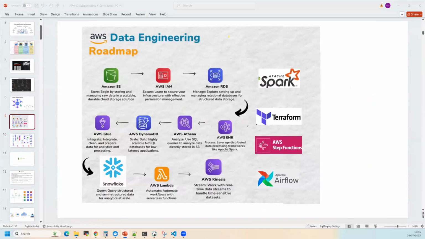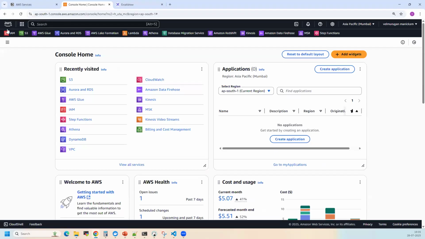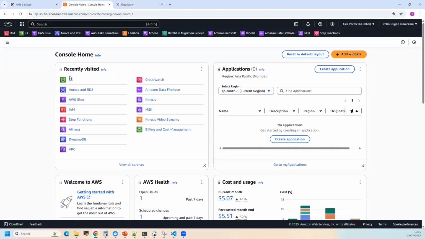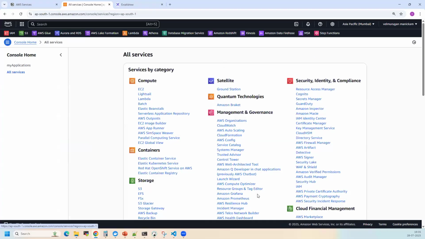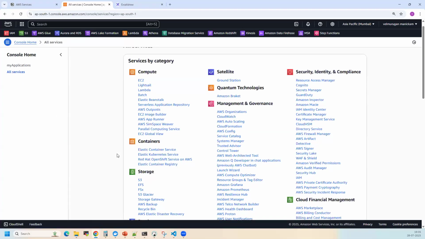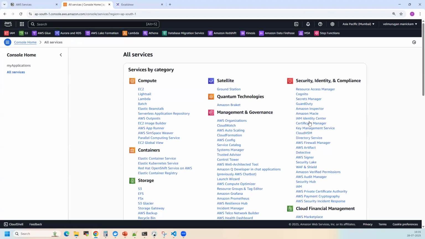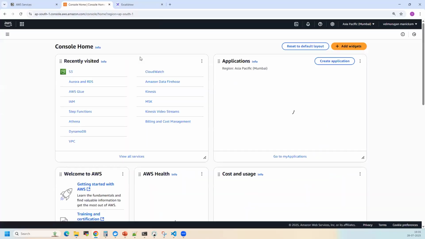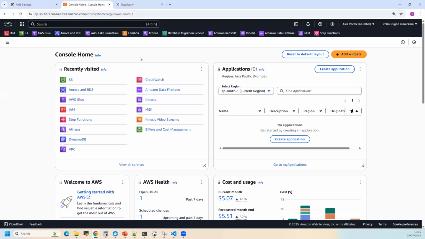Okay, I'll go to my local. I think everyone has an AWS account now. You can see in AWS, we have multiple services. So in that, we are going to see the core services: IAM, S3. Okay, so IAM, S3, EC2, and RDS are the core services.